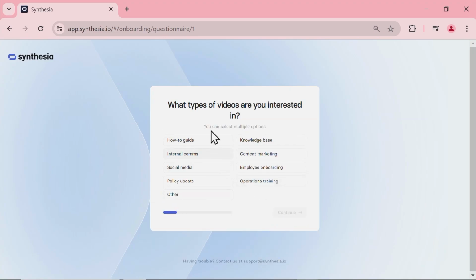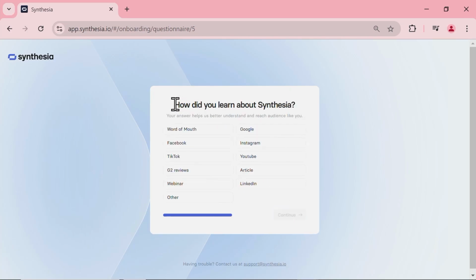The next question it says is, what types of videos are you interested in? This one you can select multiple options, but I'm just going to select 2. So the ones that I'm going to select is the how-to guide and the knowledge base. Once I pick the ones that I want, same thing, I just hit continue on the bottom here. And then it's going to ask you just a simple survey. How did you learn about Synthesia? For this one, I'm just going to put word of mouth and then hit continue.